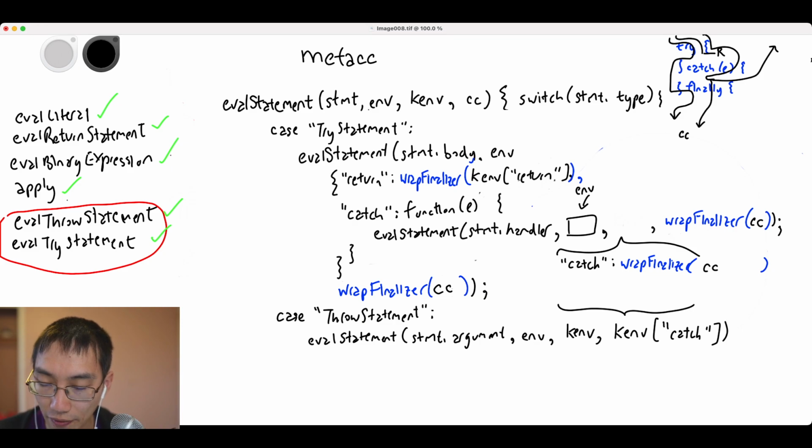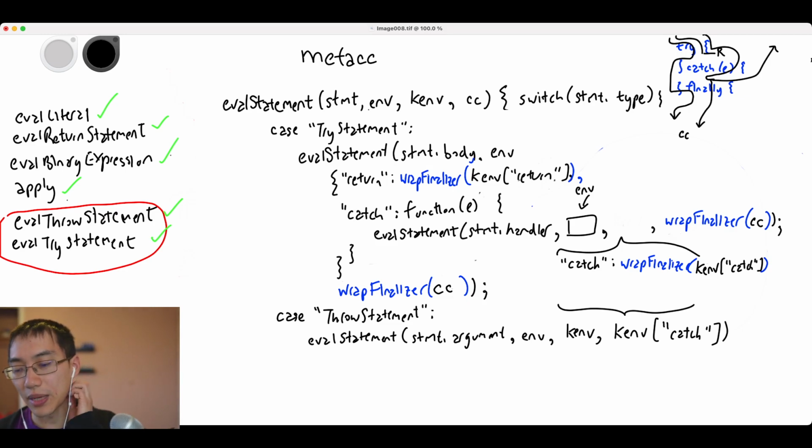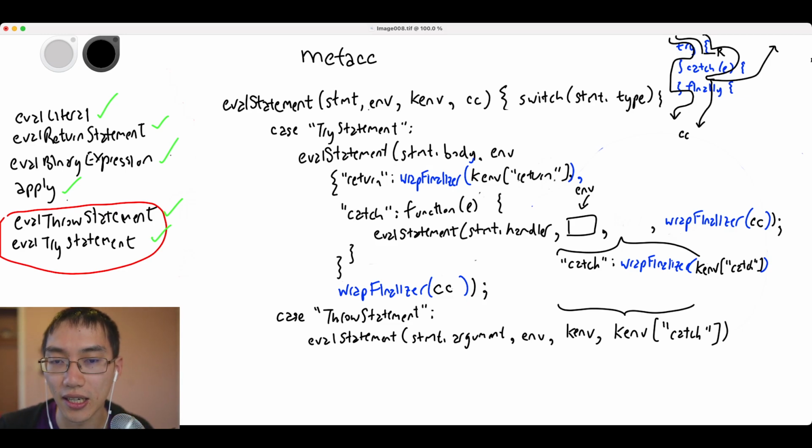But that's wrong. If I throw an exception inside the catch handler, I need to keep propagating that exception when I'm done. So I don't want to pass in CC here. I want to pass in the ambient catch handler in the context. And that kind of makes sense, right? Because previously we were passing in keenv, and keenv catch is the ambient catch handler. So I still want to run that. I just want to run the finalizer first before I do that.